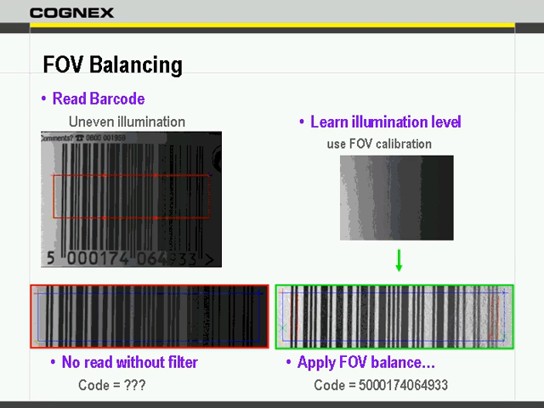So to correct for this, we use the FOV balancing filter, and what we have to do is basically learn the background illumination. To do this, you would typically use a white sheet of paper or some kind of blank surface that represents the surface of your part. Now, if you're looking at some kind of broad flat part, you can literally take a piece of paper and lay it down over the top of your part and turn on the illumination and take an image of that. That's what we have here in the upper right image.